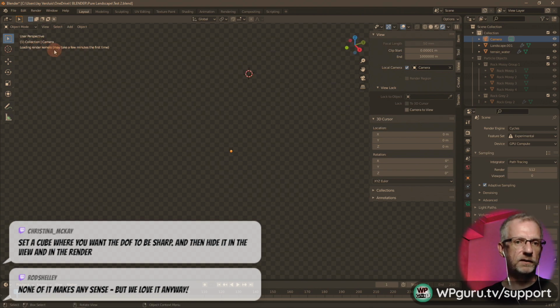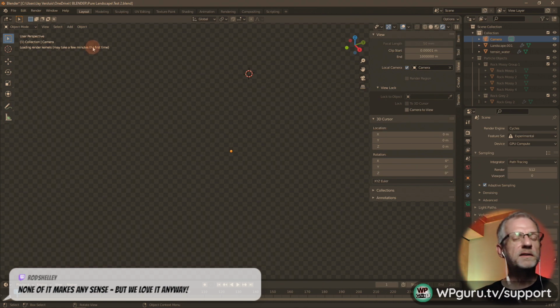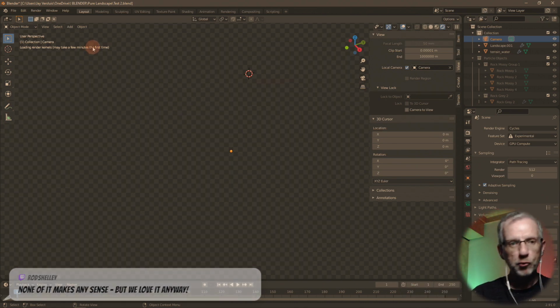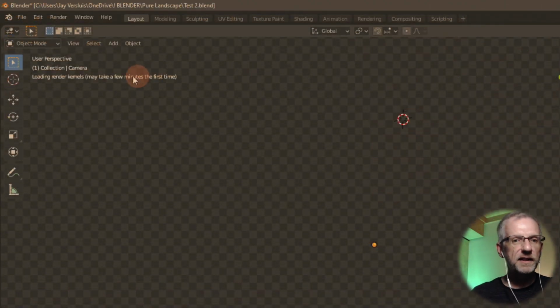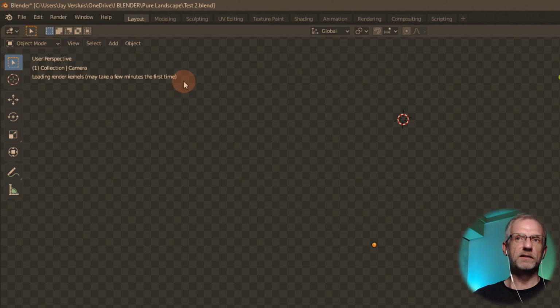Loading render kernels. This may take a few minutes the first time. How is this the first time? Didn't we just do a render? What is this? This is ridiculous. That's just not even funny. That's not even a ha. Look, I've tricked the user yet again. That's not even funny. That's just pathetic, I'm thinking.